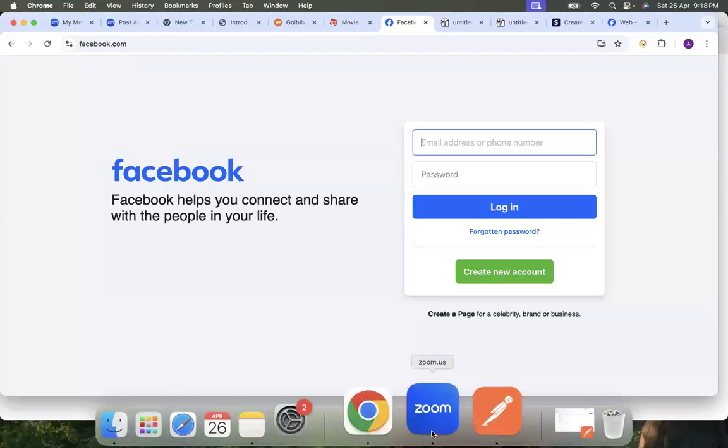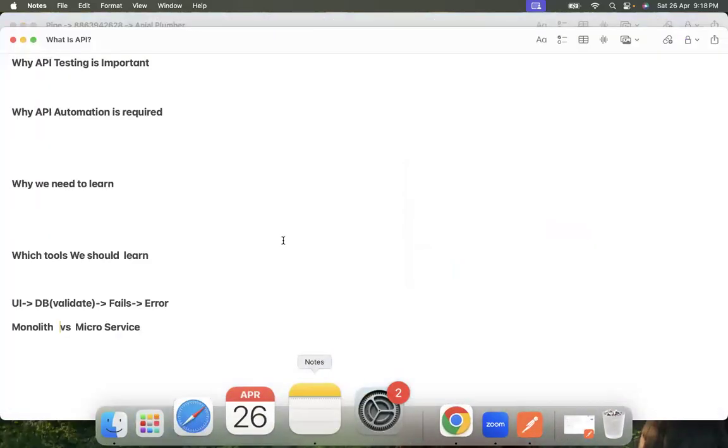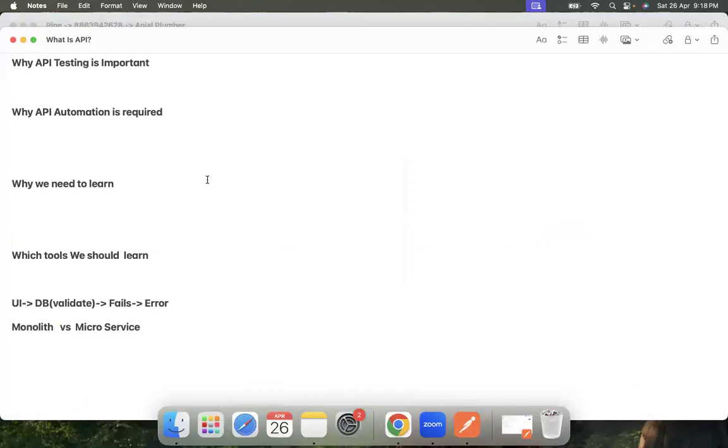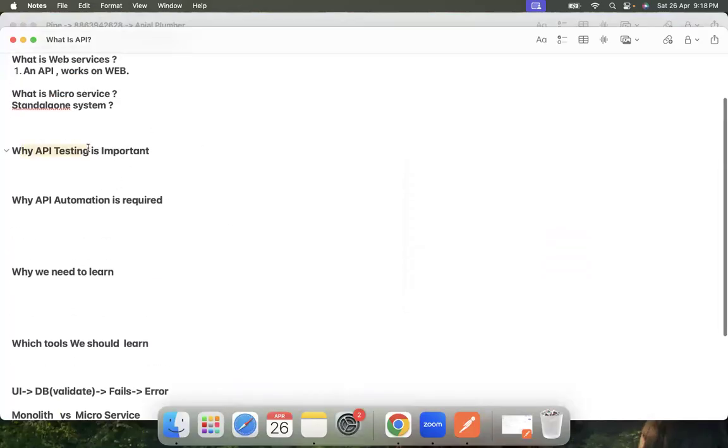Okay. So what are we going to learn here? I'll again come to the importance of testing, API automation, everything, in the next session. What are we going to learn here? First of all, understanding API, web services, microservices. This is very important for interviews.